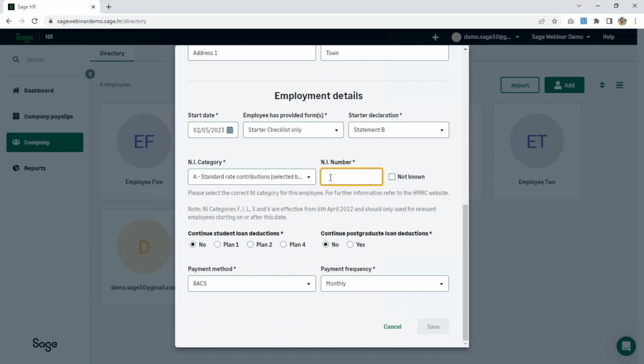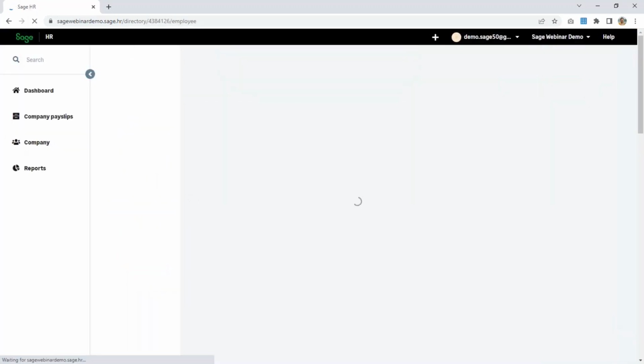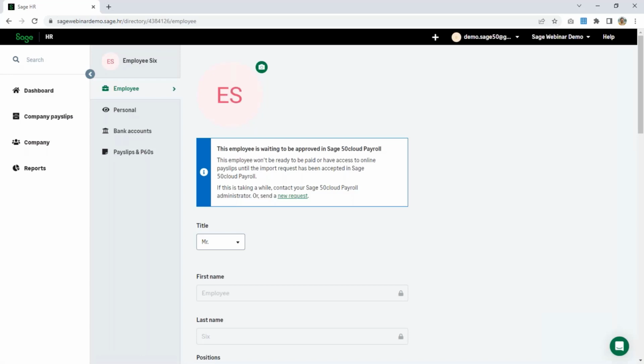We can then enter the NI category and NI number, any student or postgraduate loan details, payment method and pay frequency. And we can go ahead and save that record. So that's entered the basic detail and that has created the profile in HR. But as you can see, there's a message saying it's waiting to be approved in Payroll, which means it'll be available to import into the payroll system.